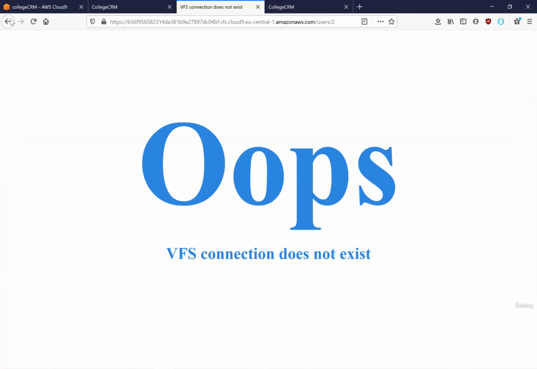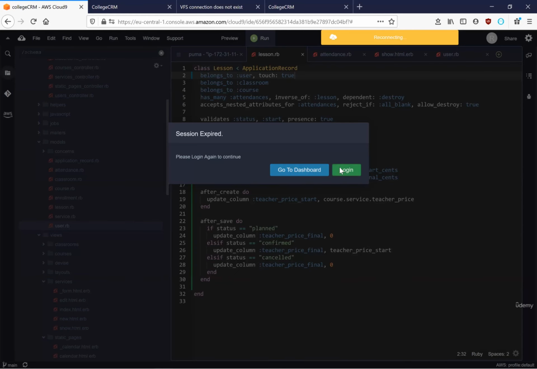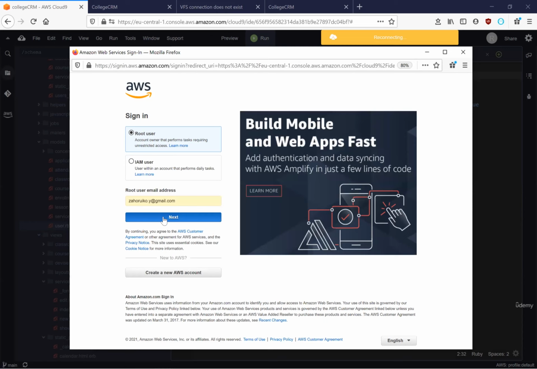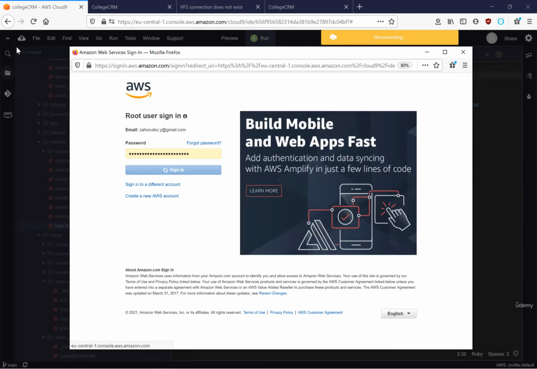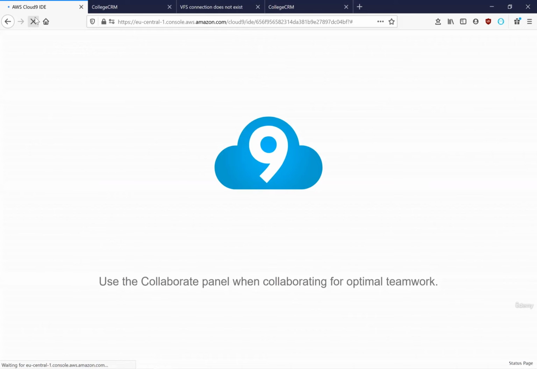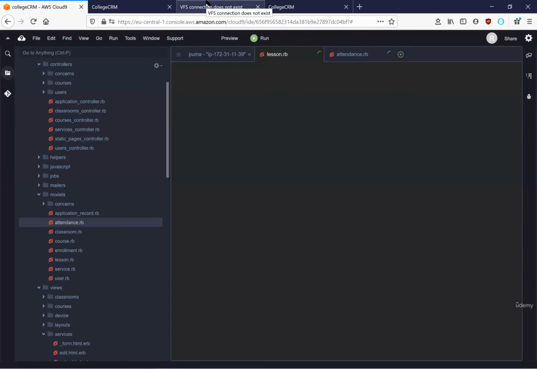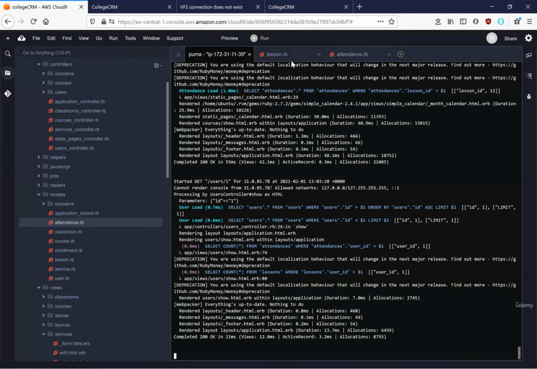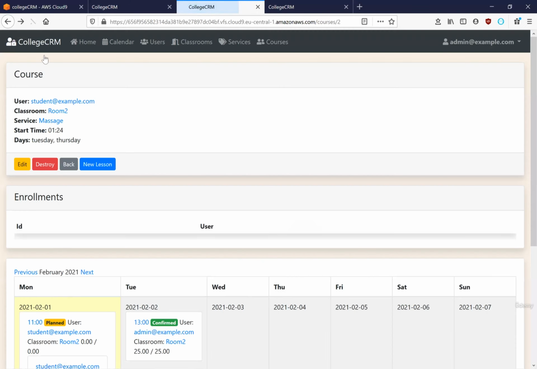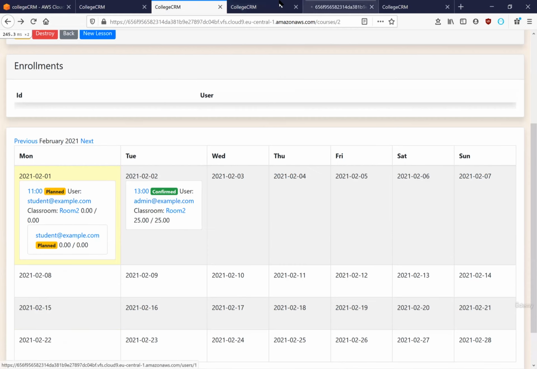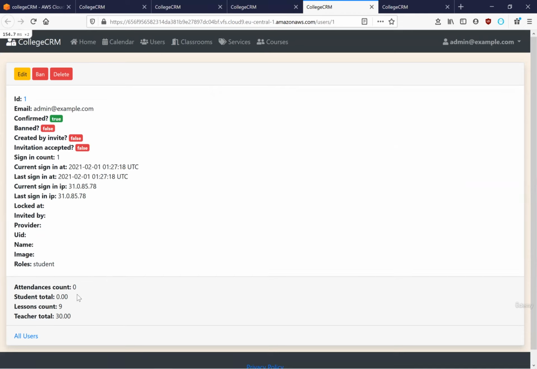Does he still have his... Now I need to refresh. Session expired. Let's see. Yeah, this happens from time to time. It's okay. Okay, the server must be still running. So I refresh. Let's see the student balance and the admin balance. Student teacher total 0 and admin teacher total 30. So looks good. Now we can calculate the total balance of a student and of a teacher.